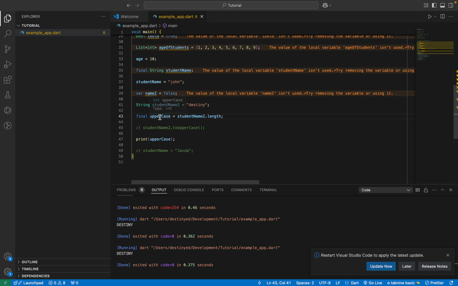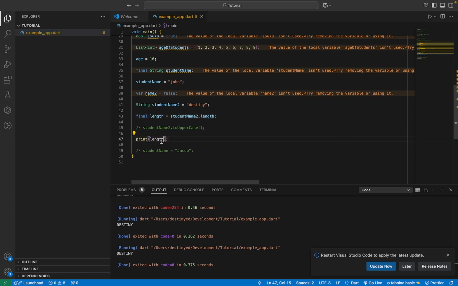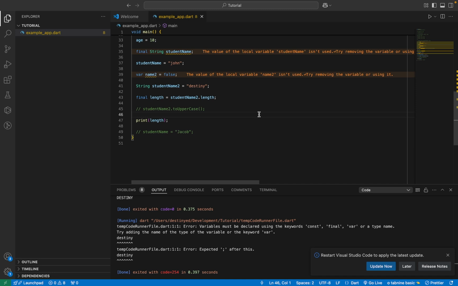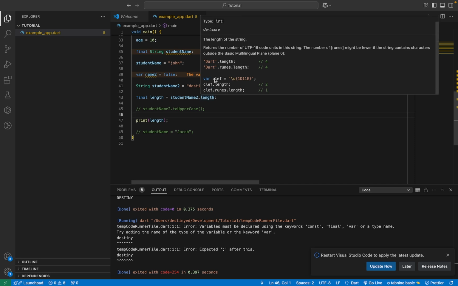You can also get the length of this variable. Let's just get the length. Sorry, I'm using the same name, but let's change the name to length. The length is going to show us how many characters are in this word. So let's run. Something is wrong. Student name dot length is an int. Yeah, this is int.